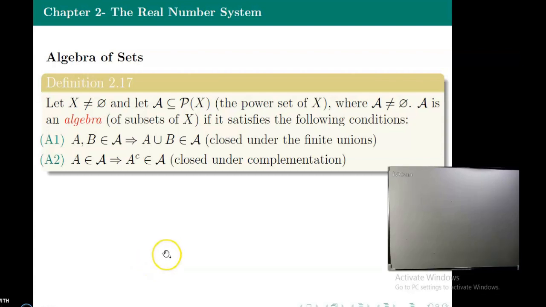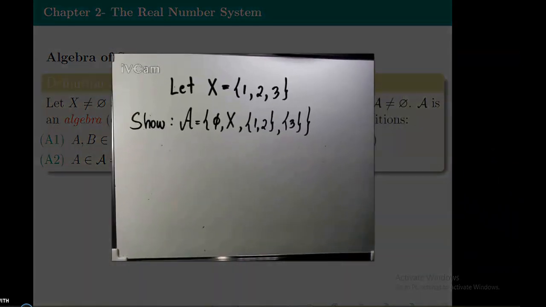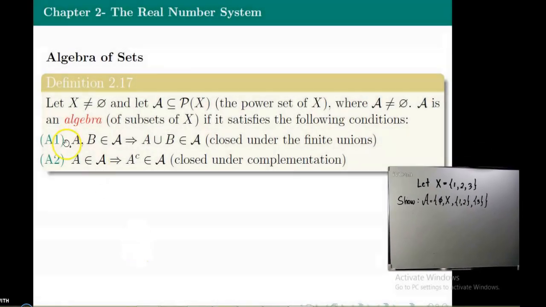Now, let us try to consider this example here. In this example, we let X be the set with elements 1, 2, and 3. Now, we will show that this family of sets here is an algebra of subsets of X. So, with members empty set, X itself, the set with elements 1, 2, and the singleton set with element 3. First condition here, we will show that if we take two members in the collection, here A, then their union must be in the collection.